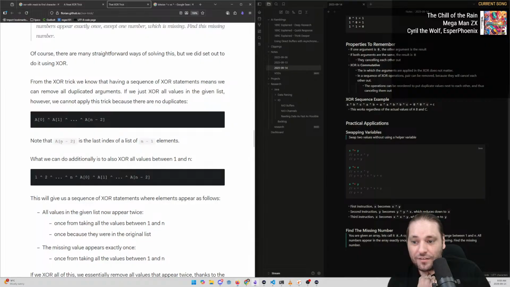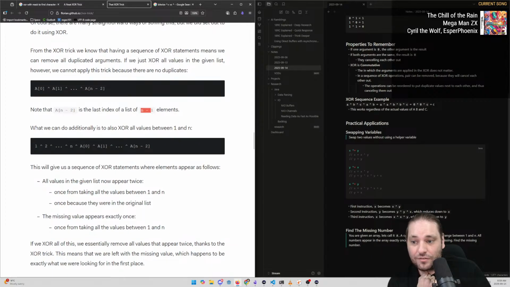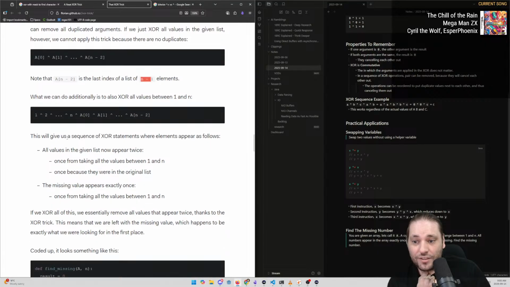Note that n-2, right, because it's 0 indexed, and there's n-1 elements, yeah. What we can do additionally is to also XOR all values between 1 and n. This will give us a sequence of XOR statements where elements appear as follows.